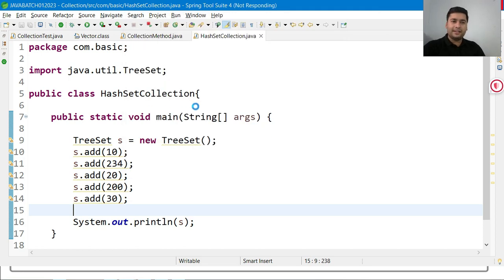What happened? It is not good. One minute, my system seems to be not responding properly. Maybe it will take a minute to respond.